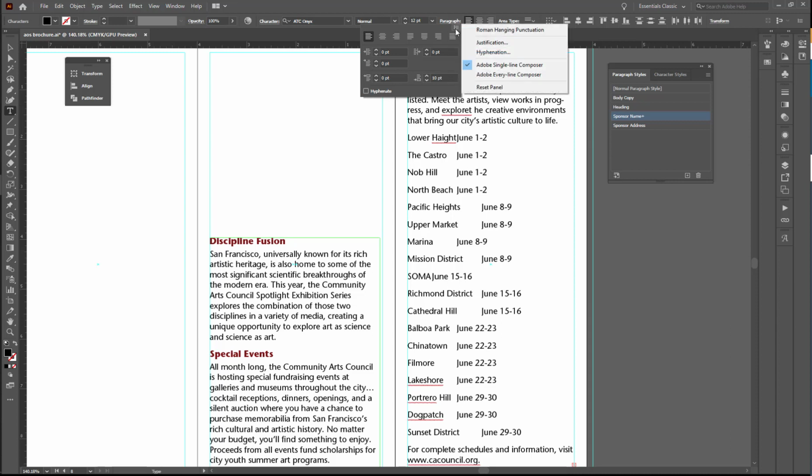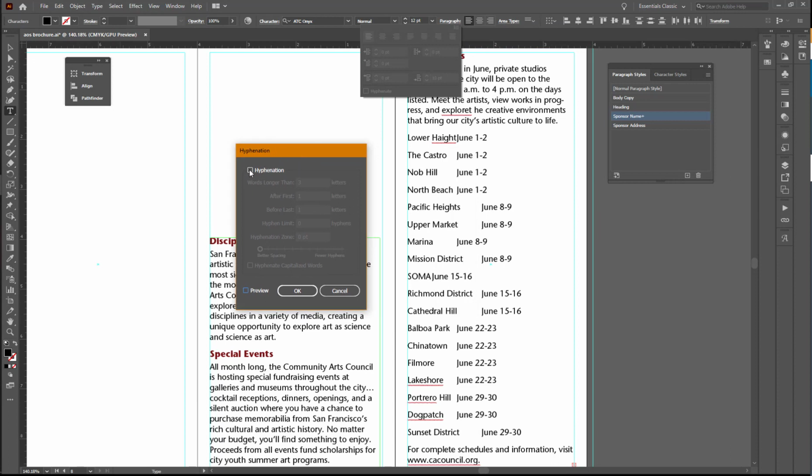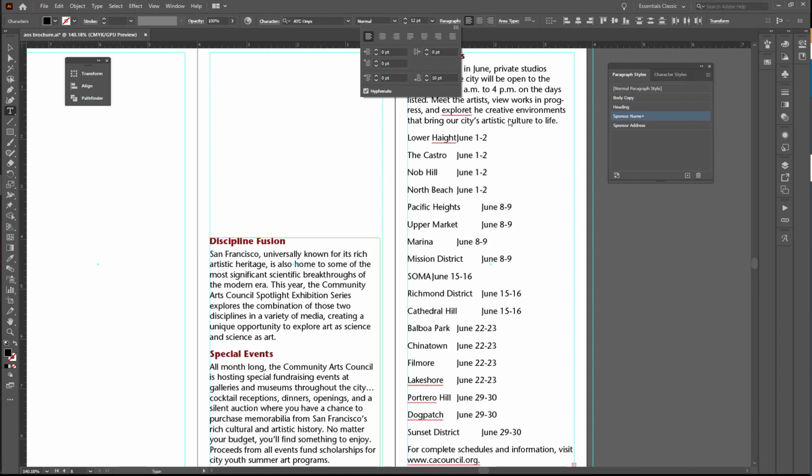Now if you go into your options and select hyphenation, and I'll go ahead and turn that on, we have the ability to create different changes. So words that are longer than so many letters, we can limit how many hyphens we have, and we can set whether it's allowed to hyphenate capitalized words or not. So there's a lot of things that we can apply to that. So go ahead and say OK to those standards that are already there in the presets.